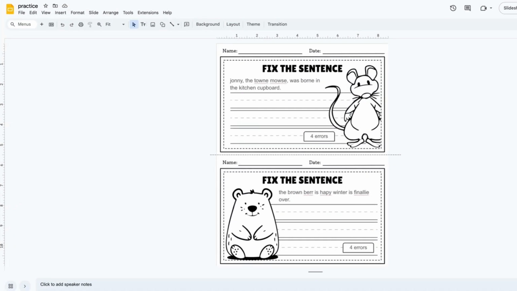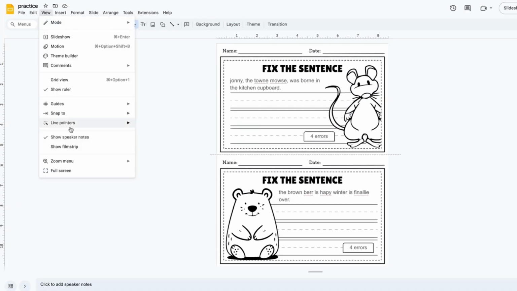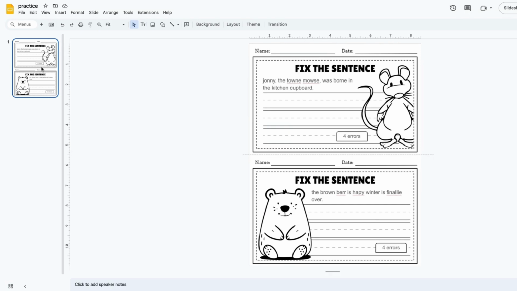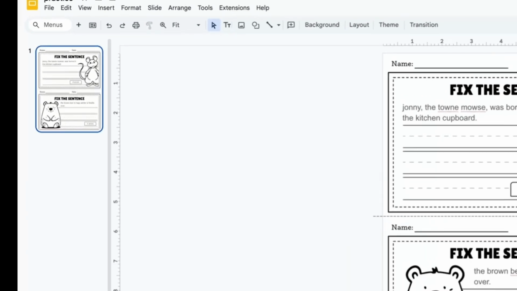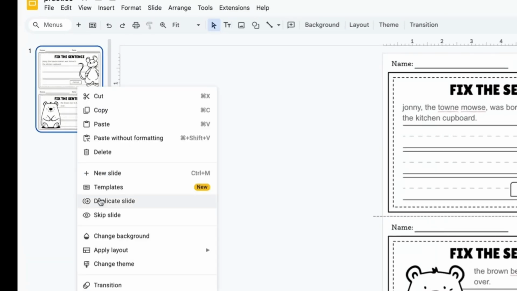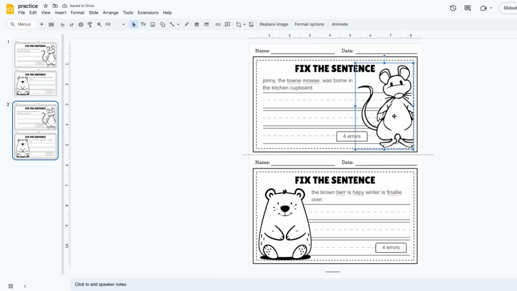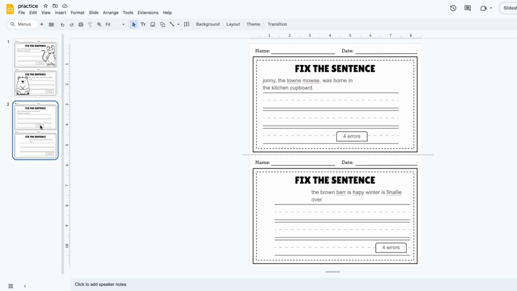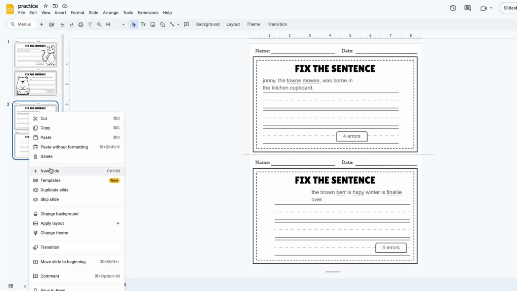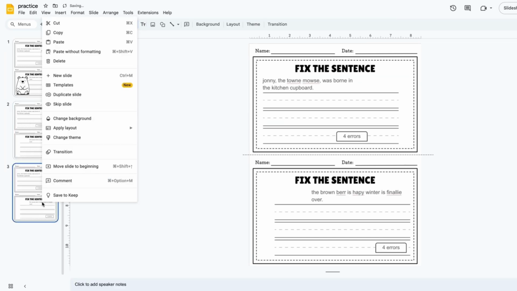To make duplicates of this slide, I'll need to open the film strip back up. And on the left-hand side, you'll see the slide. To make a duplicate, right-click and go to Duplicate Slide. Select Slide 2. Let's delete these 2 pieces of clip art. And now we just want to duplicate Slide 2. Select, right-click, Duplicate Slide.